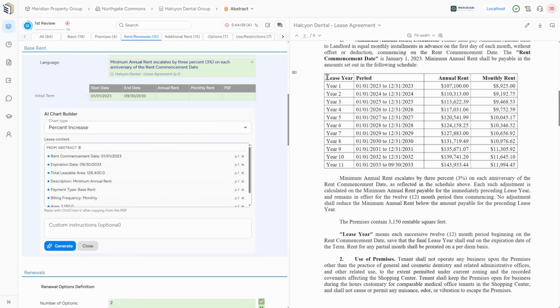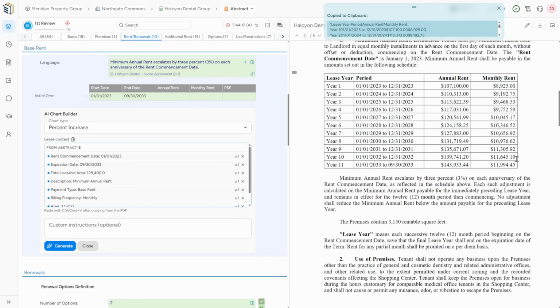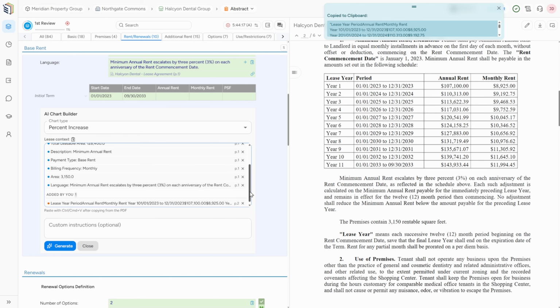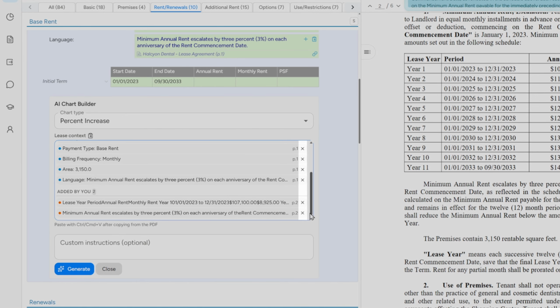Over on the PDF, I'll select the rent language and copy it. In the builder, I'll paste it here. Once pasted, you can see the piece of context is clearly marked. Note that if anything in the list isn't relevant, you can click on the X to remove it.